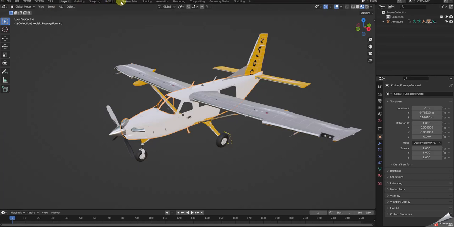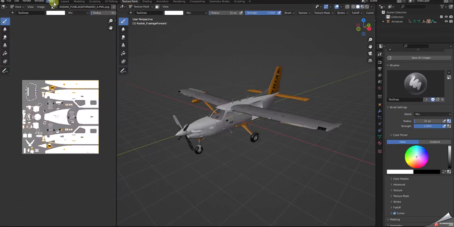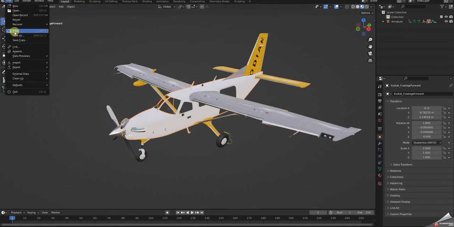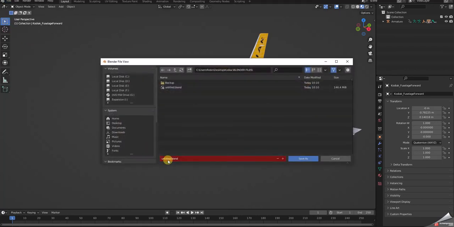Let's go back to Texture, make sure. Yeah, that's okay. Go to Layout. I'm going to go to File, and I'm going to go to Save As, and I'm going to save my blend file. I have my blend file now, and I'm going to go Save As. Let's name it this time. That way I have the original still.